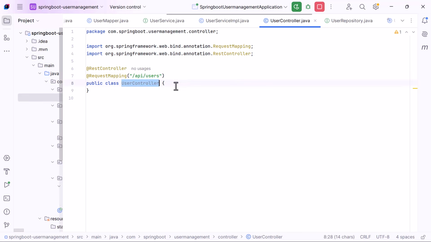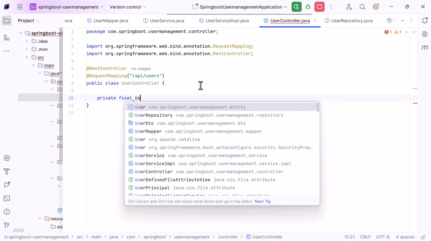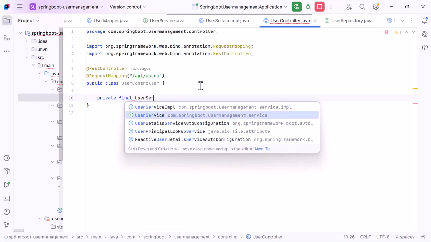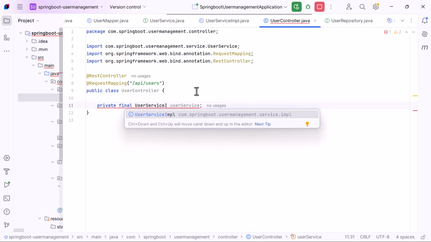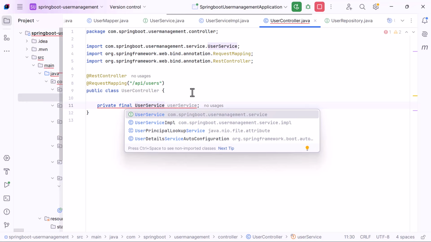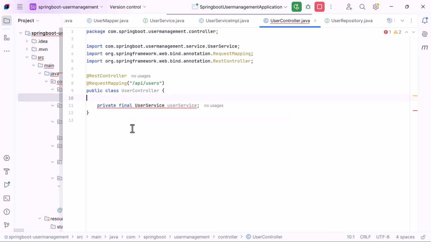Alright, now we have used the @RequestMapping annotation to define the base URL for all the REST endpoints within this UserController class. Next, within the UserController class, let us inject the UserService dependency, and again we are going to use constructor based dependency injection. So here just create the field first, private final UserService. Notice here we are injecting the dependency using the UserService interface. So this is not a class, that is the UserServiceImpl class. We are using the UserService interface to inject the dependency.